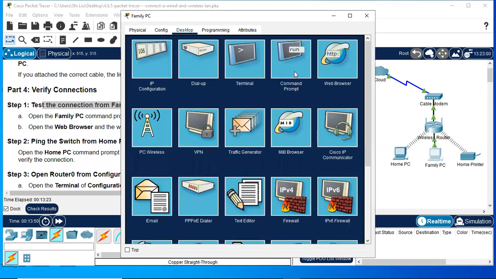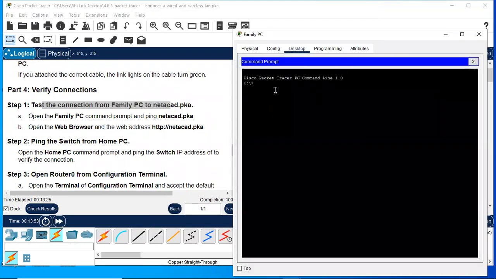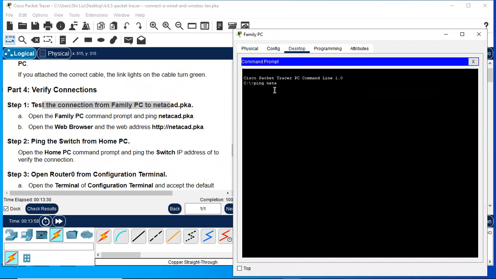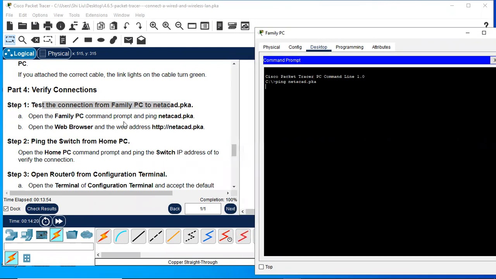Let's go to Desktop, ping. Here's the ping, netacad.pka. Yeah, the first time takes time to ping because of the ARP request. We wait a little bit to let it go through. It should be successful. All this verification should be successful because our completion is 100%.